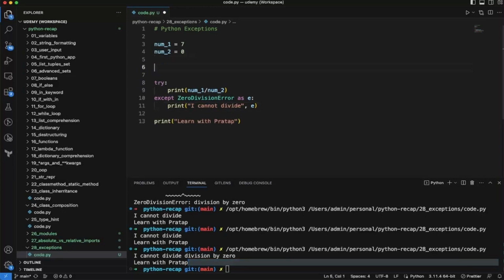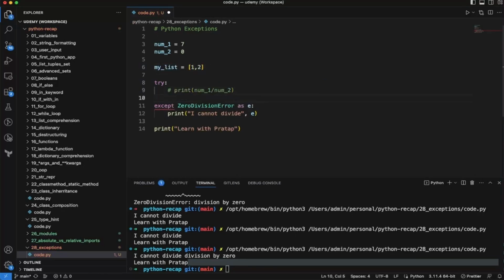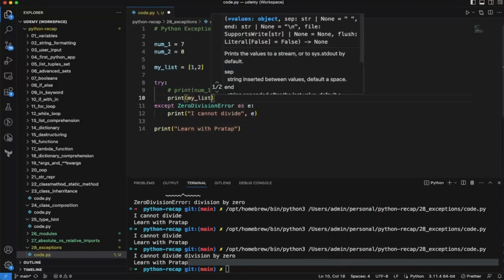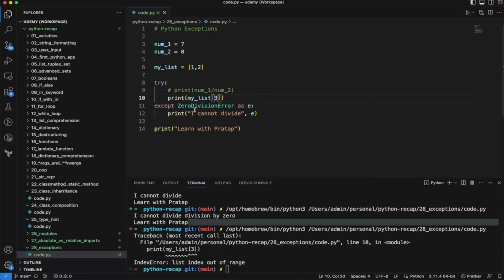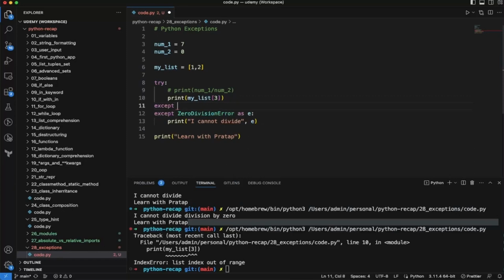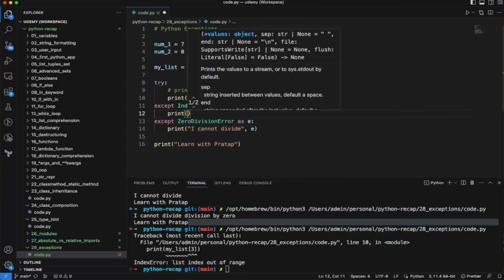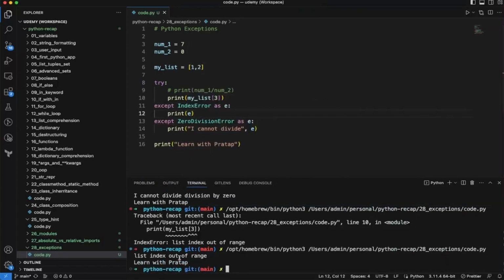Now let's say we have another list, my list, and it will have just 2 items, 1 and 2. Let me comment this, and if I try to print my list of third index, it doesn't exist, right? In that case, if I run this code, it throws an error and doesn't continue, because we try to catch the error only for this ZeroDivisionError. We want to catch the error for this specific one, so we can say except IndexError as E, and print E. Let's run this code. Now you see we have list index out of range. This way we can get specific errors.